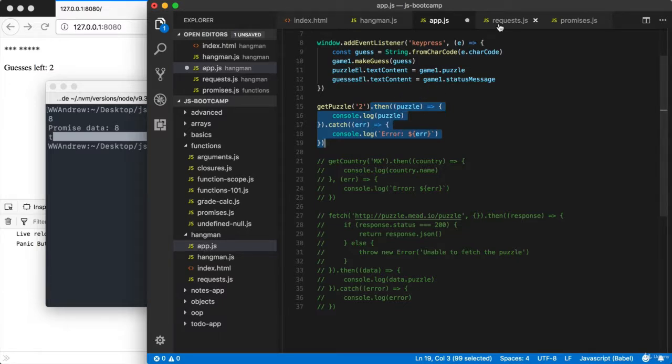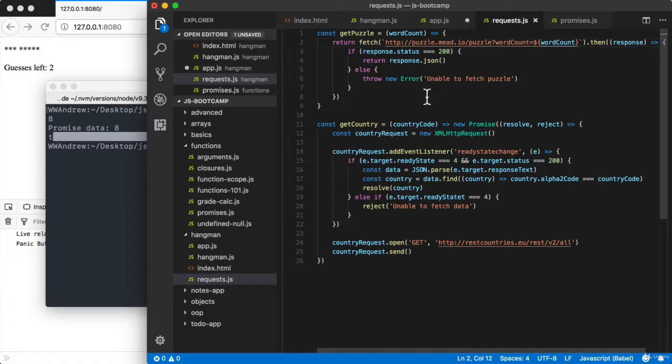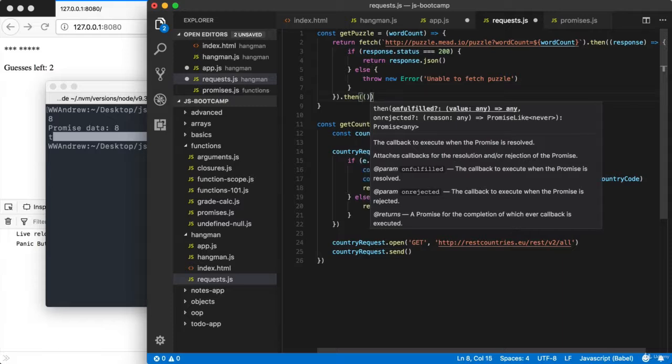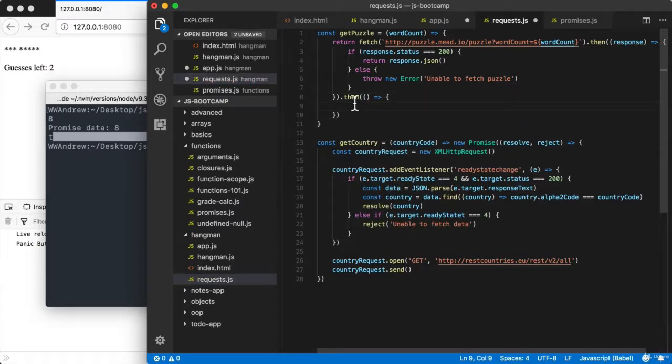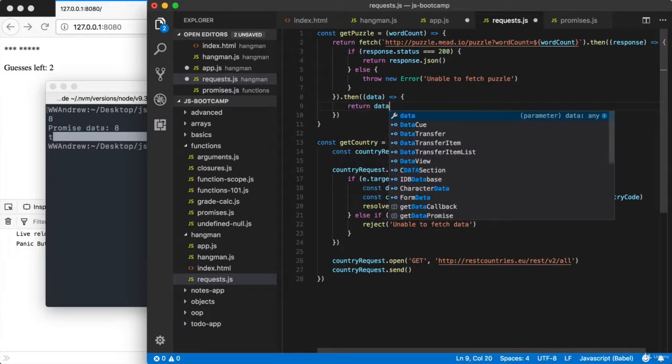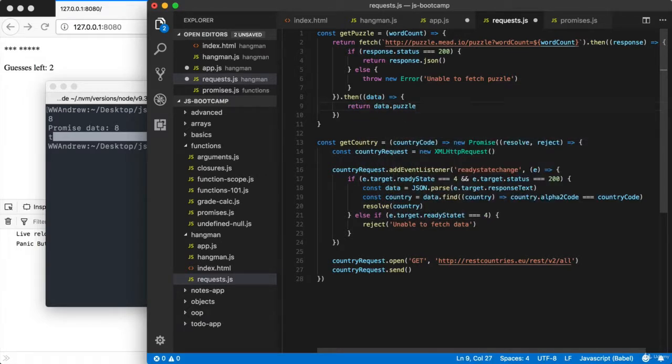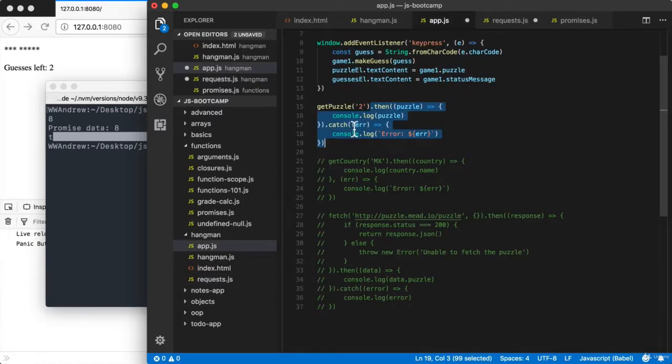Let's go ahead and move over to that file, and all we're going to do is attach another then method call right here. I'm going to set up then, and we know that this one is going to get resolved with whatever comes back from response.json. That is going to be the data. All we need to do from here is return data.puzzle, which is our string. Now the function getPuzzle is going to work with the example usage over here.